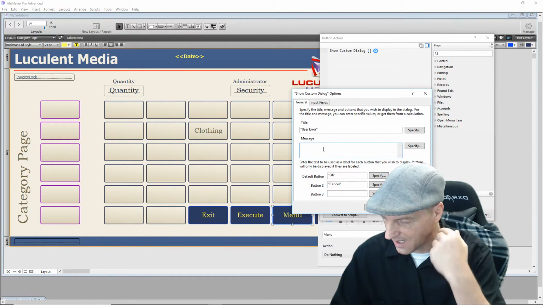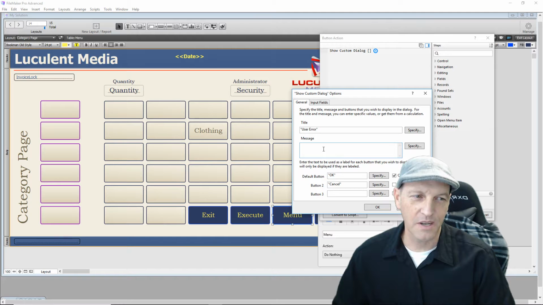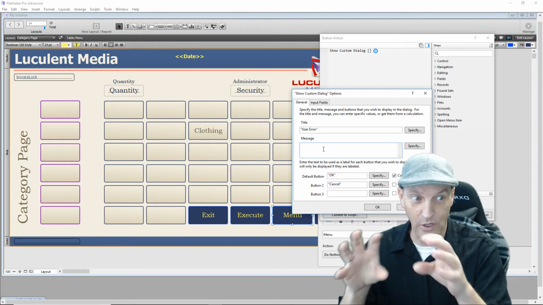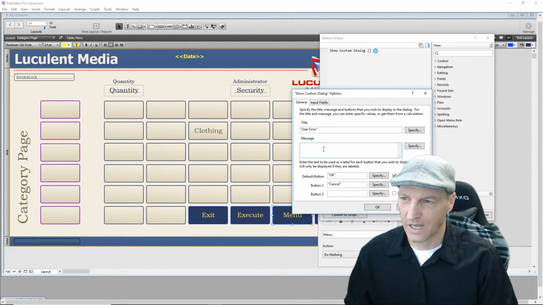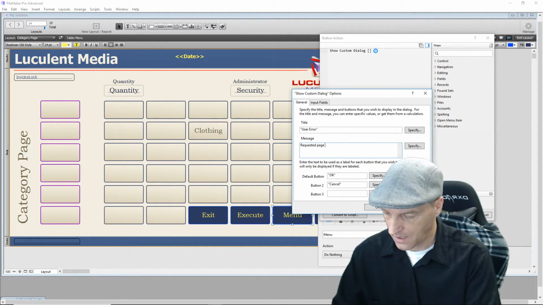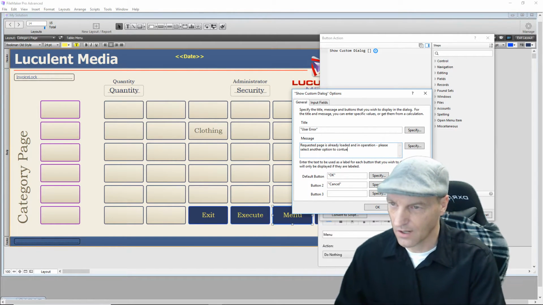And then we're just going to say something like, and you can mess with people and have like critical error. You can write whatever you want to, critical error. But this particular case will be: requested page is already loaded and in operation. Please select another option to continue. Boop. Continue. I gotta learn how to spell.